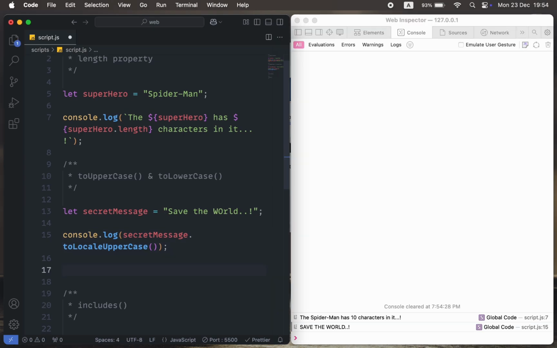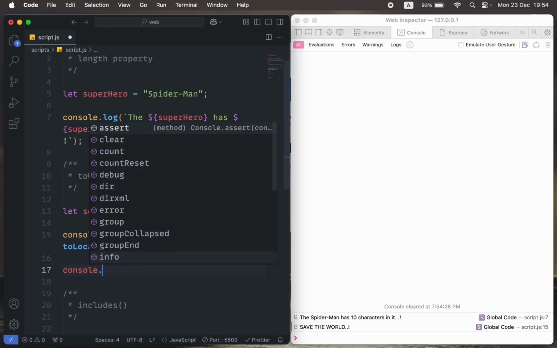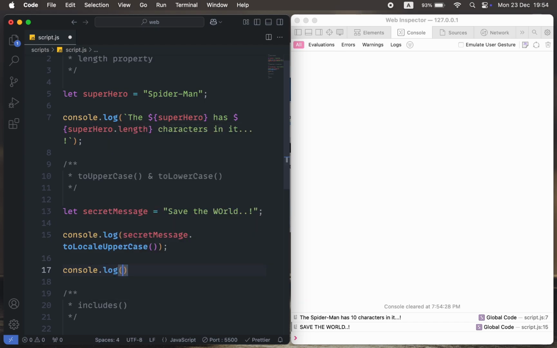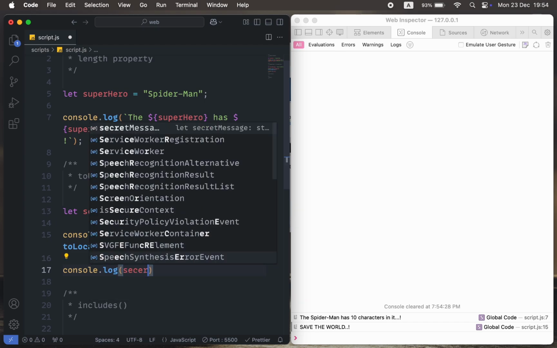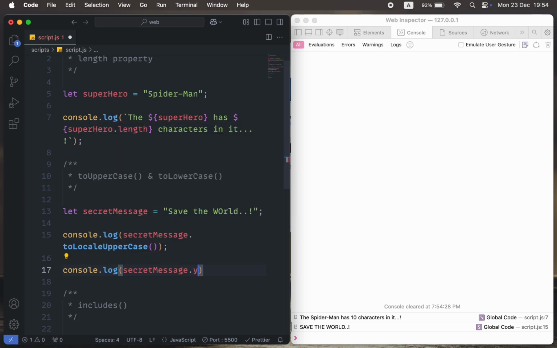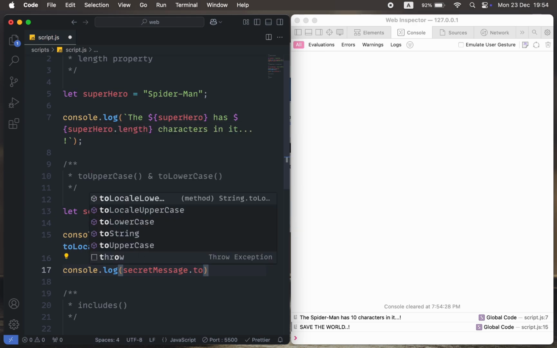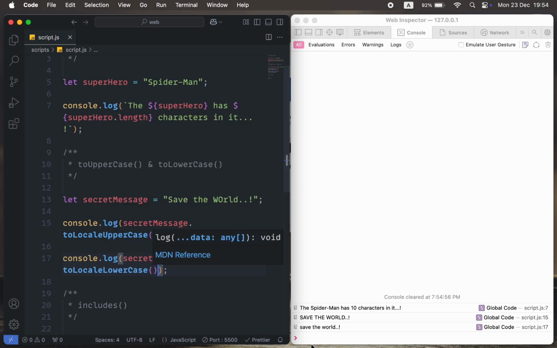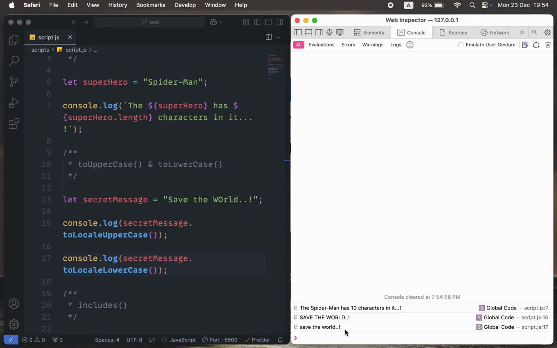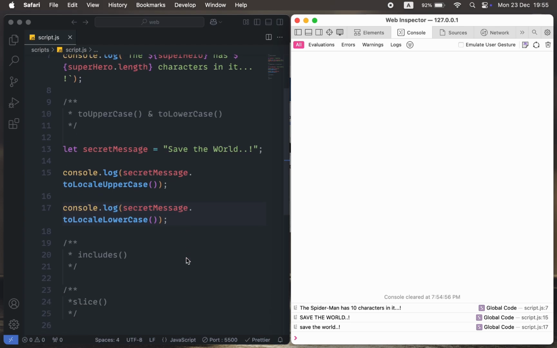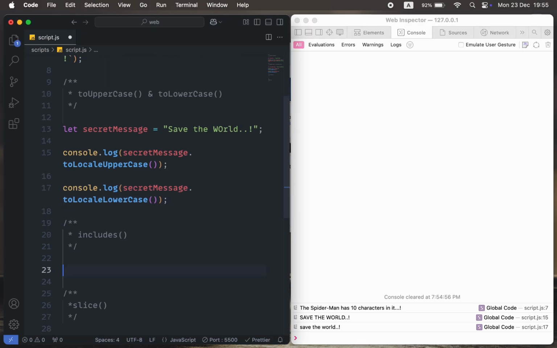Now to convert this secret message into totally lowercase, we can go ahead and add secretMessage dot toLowerCase. So our secret message will be converted into all lowercase characters. So these are the two methods for converting our string into uppercase and lowercase.